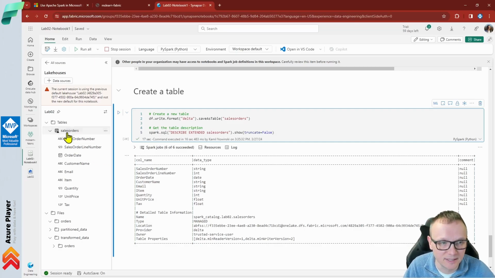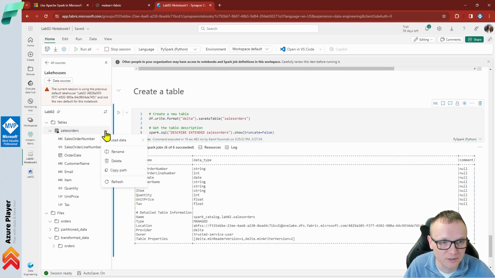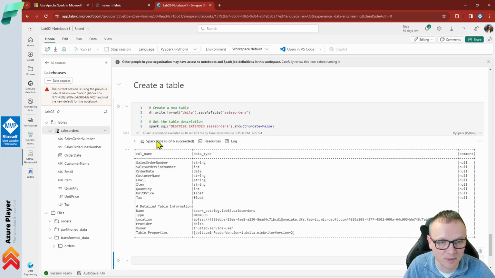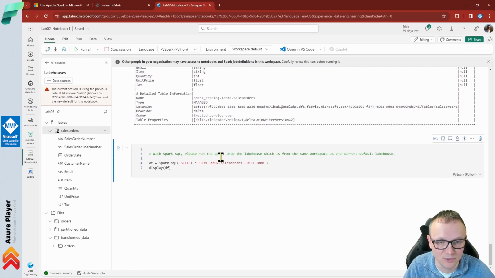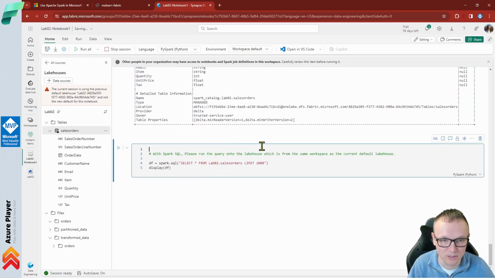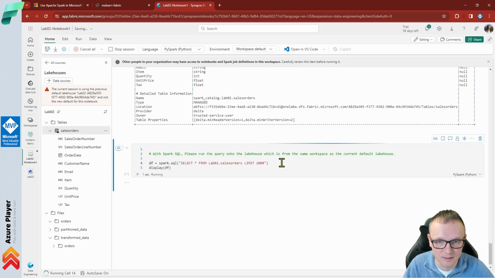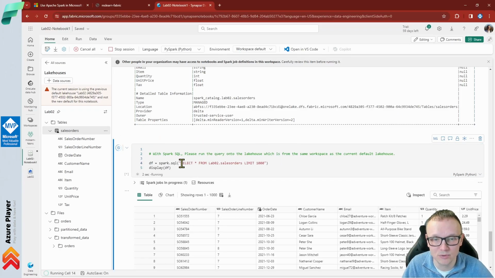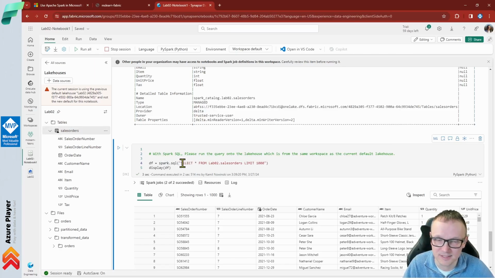Now let's read this data directly using these three dots here, and we can load data using Spark. So this will add a new cell in our notebook. So let's execute this cell. Now you see that we are using pure SQL language to read the data, because the table is available as a table in our Lakehouse. So we can use just the SQL, Spark SQL in this case, just selecting and using the language that probably most of you already know.